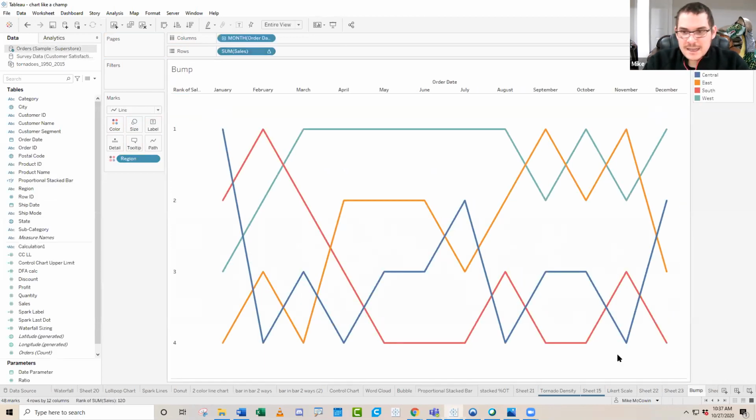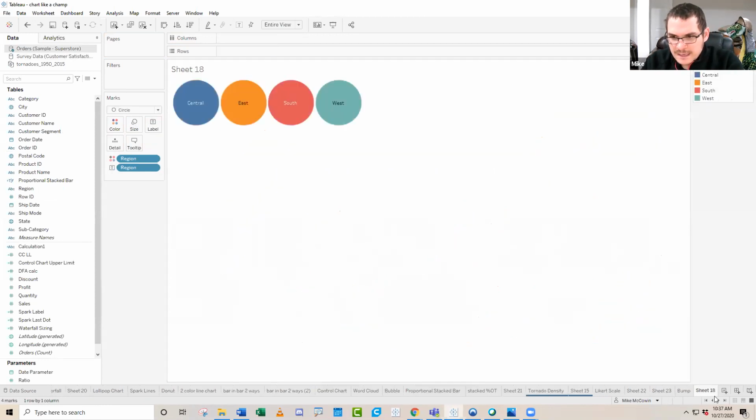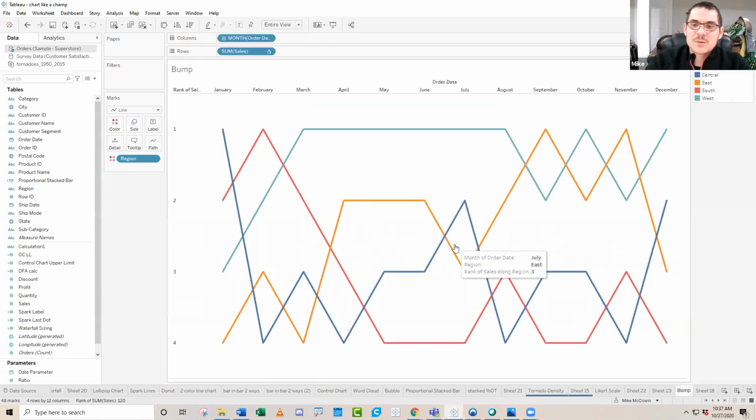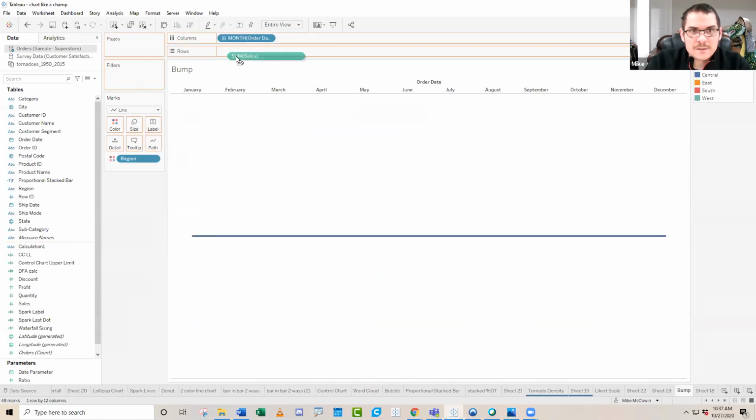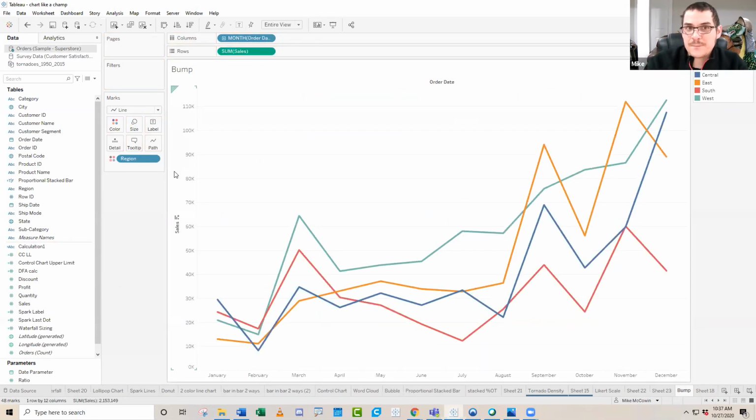All right, let's see here. The last one I think that we have for today is going to be our bump charts right here. So again, we all know how we can see those sales over time. And what we are interested in is, rather than seeing the values of those sales, we just want to see where our regions rank with regards to one another.